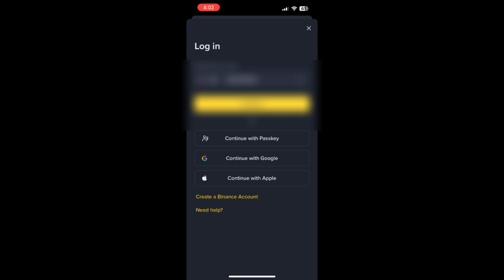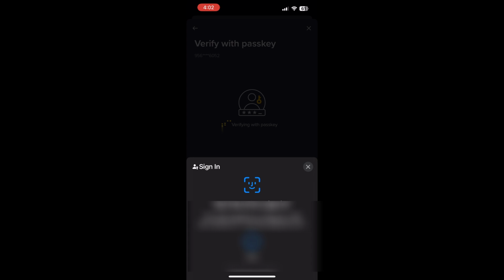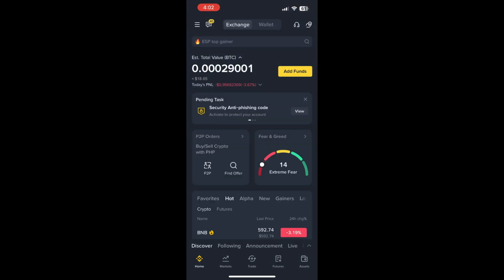Next, choose how you want to sign in, usually email or phone number. Enter your email or phone in the first box, then type your password in the second box. Double-check for typos, especially if your password has symbols or upper and lowercase letters. When you're ready, tap Login/Next.